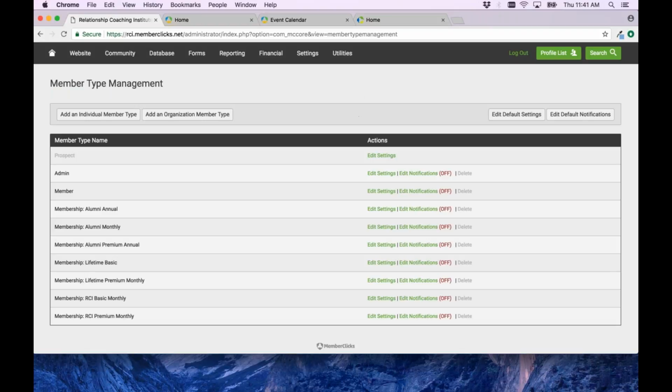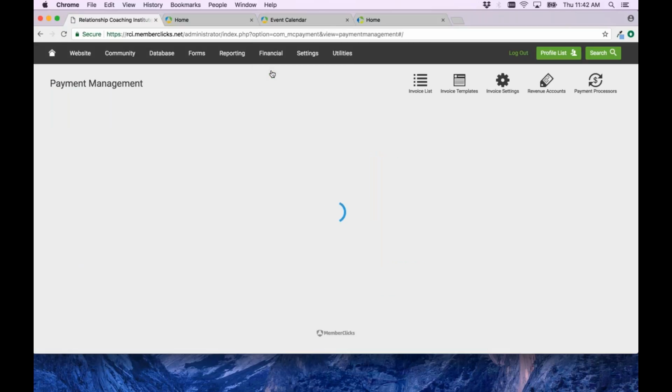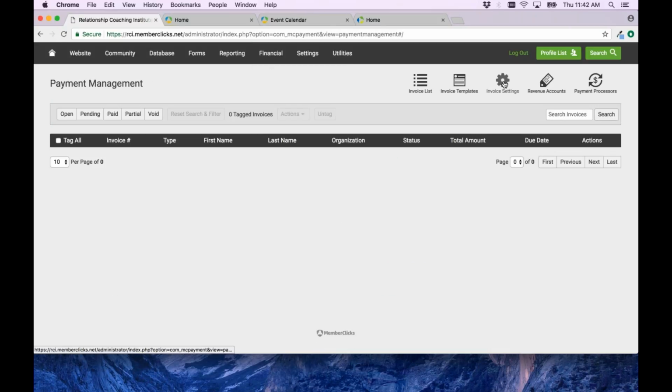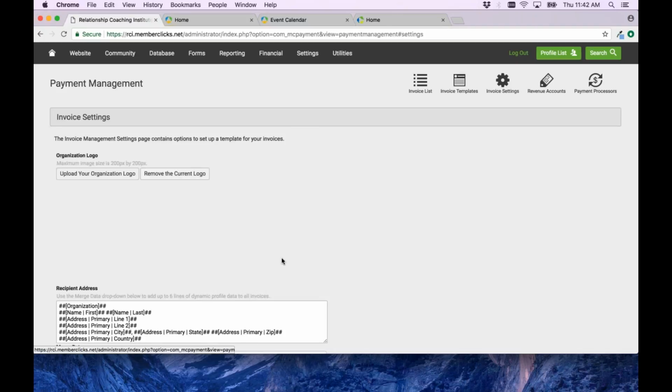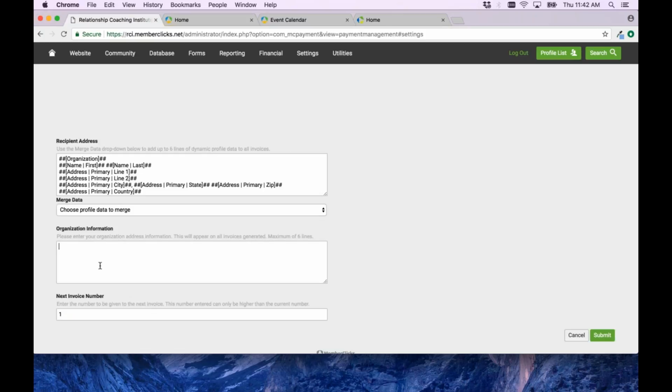So let's talk about these couple of items. First two items, when I'm hovering over the financial tab, I'm going to go to invoices. There's two things that I need you to set up here. The first is invoice settings. Okay. Invoice settings, all you need to do is add your logo. This logo is going to show up on the top right-hand corner of your invoice. Okay. And add your association's information. This is going to show up in the top left-hand corner of your invoice.